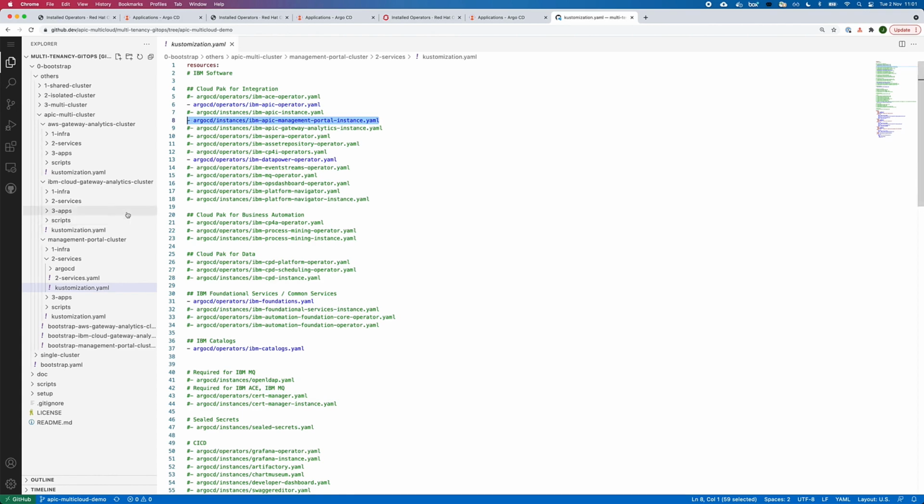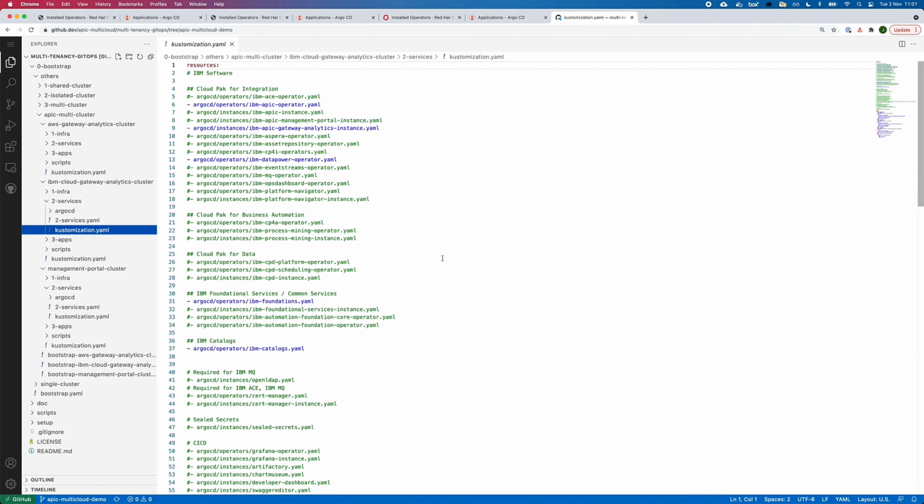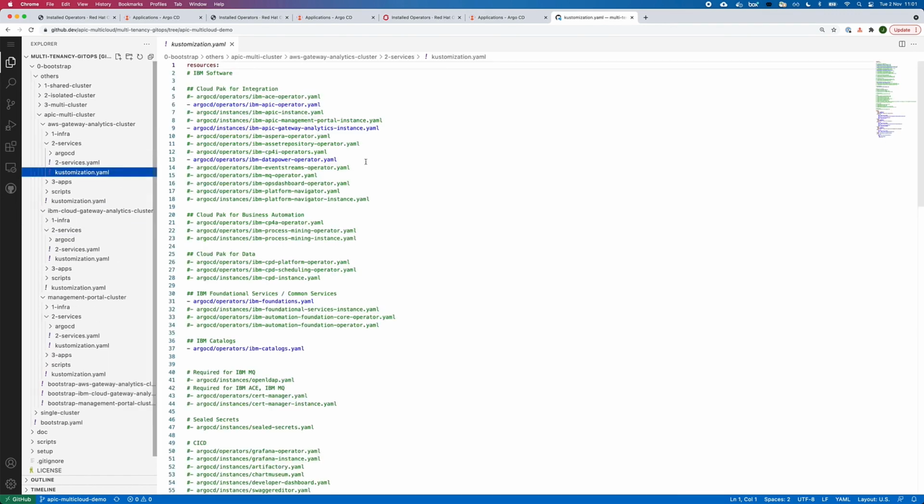So if we compare this index list with the index list of a gateway plus analytics cluster, we will see that everything is exactly the same, but in this case we are deploying a gateway plus analytics instance as opposed to a management and portal instance. So the third cluster, once again, we are deploying the gateway and analytics instance.